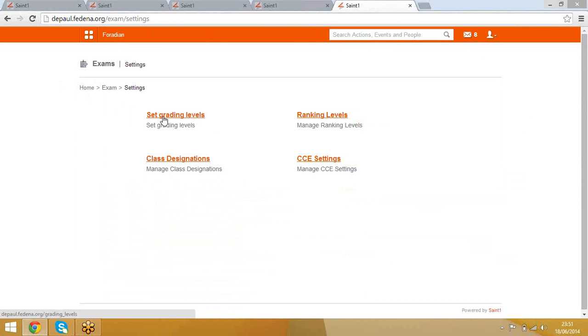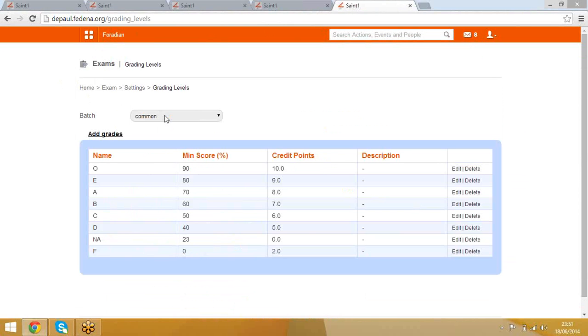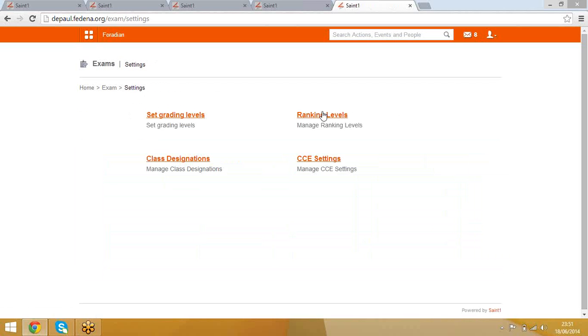We need to start up with the grading levels where we'll be able to create some grading levels like O, E, A, B and C. And again these grading levels can be made common and can also be made specific for a particular batch also. So you can add the grading levels as per your choice.